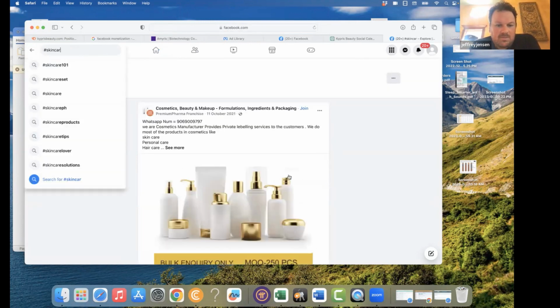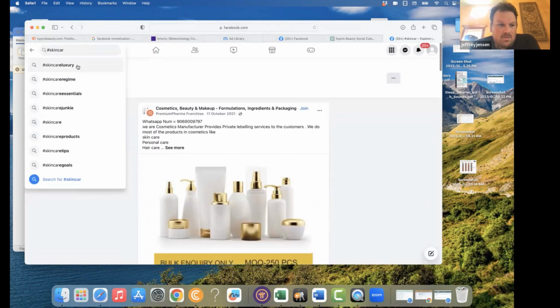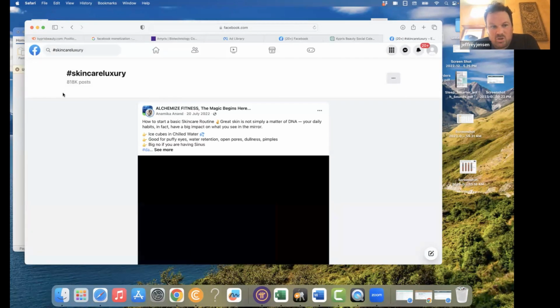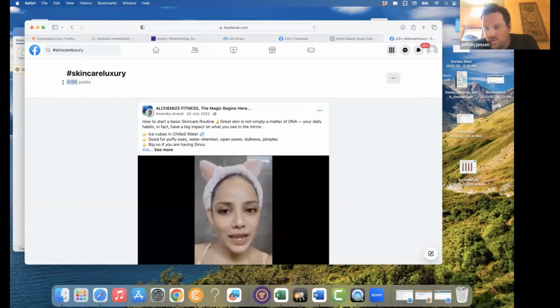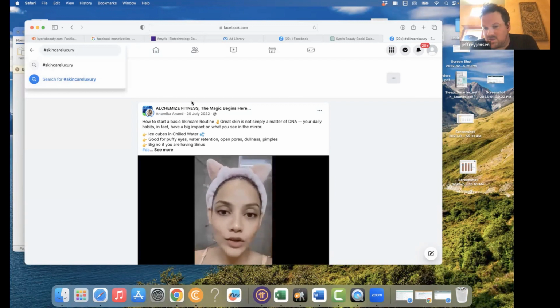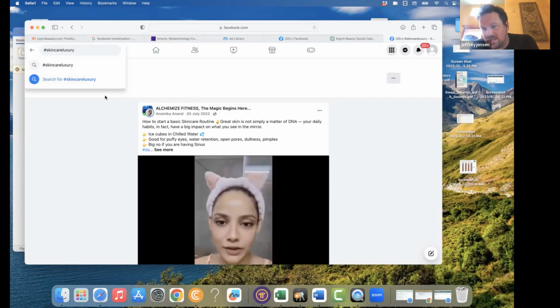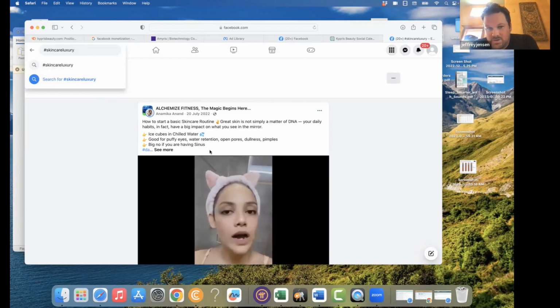I can misspell it. And because she's a luxury brand, I would probably go with luxury on this, but you can see what starts popping up based on what you're searching. And it is ranking them based on what the highest number of searches are, right?